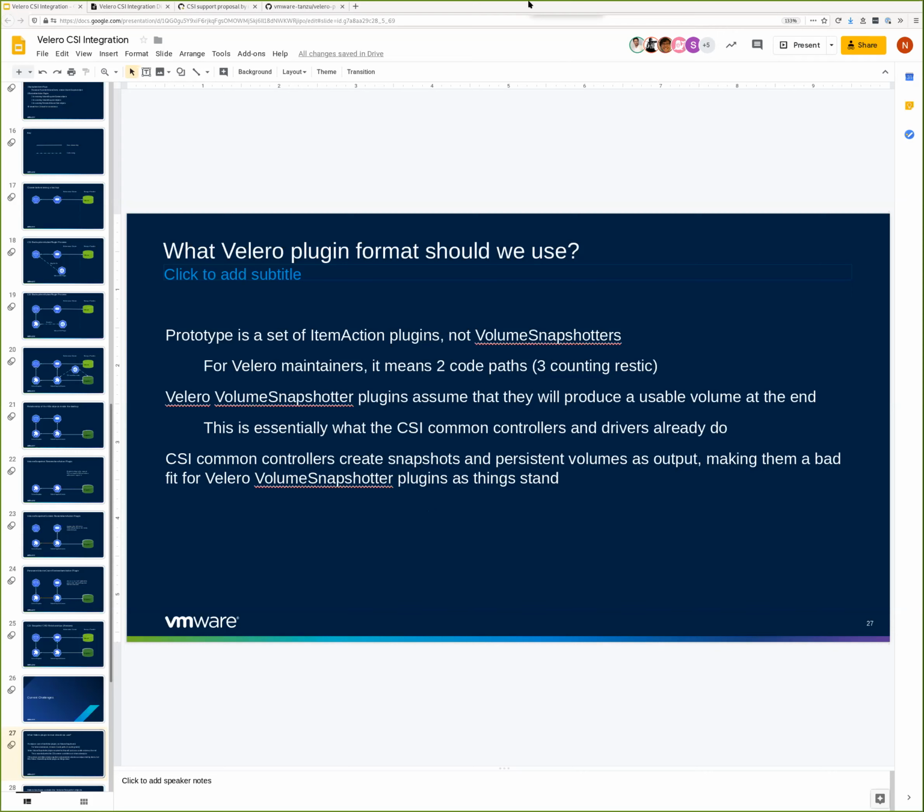I have a question. You say not volume snapshotter. In this case, do you mean you will implement a CSI plugin inside Velero instead of using the existing CSI plugins like the EBS plugin?